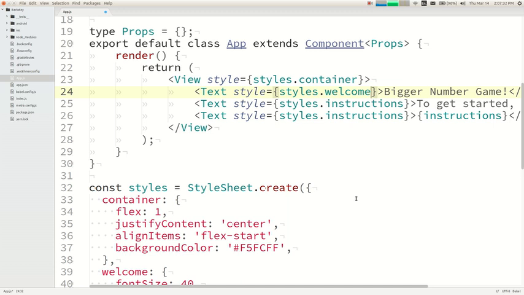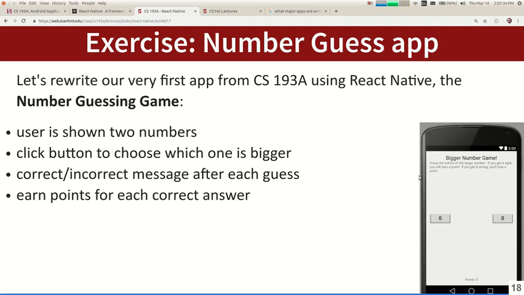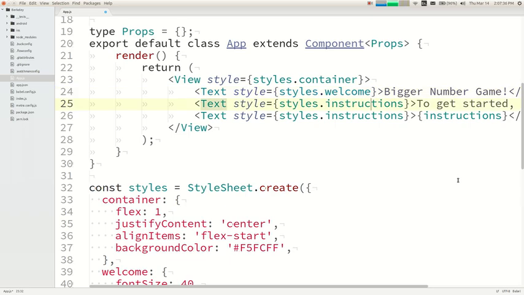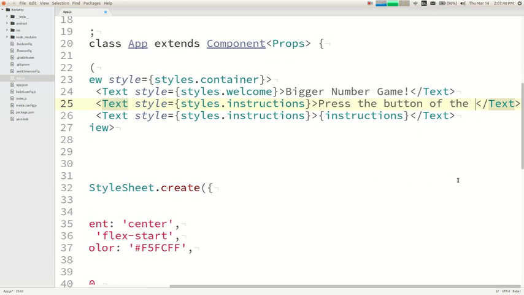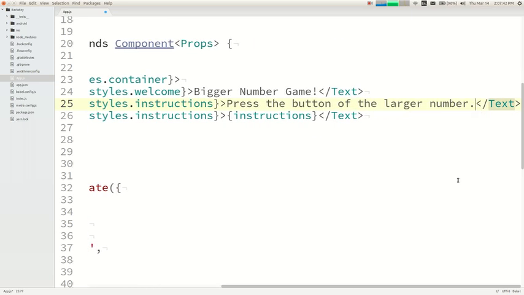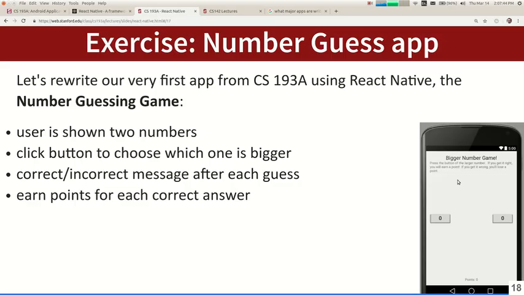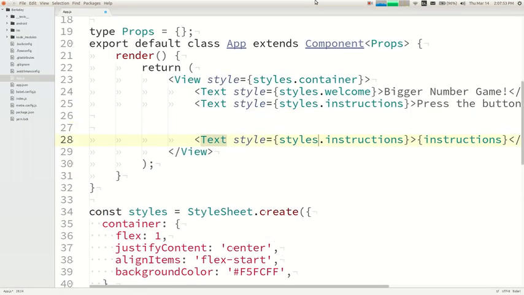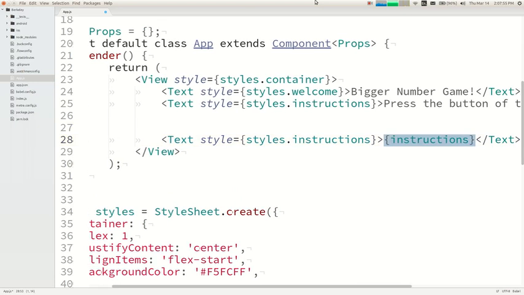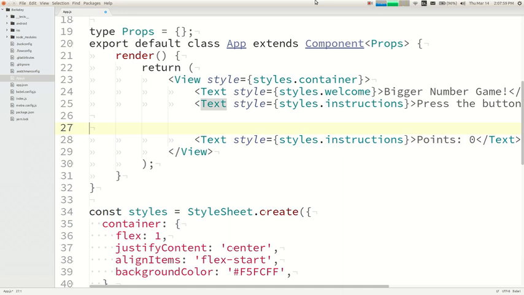So it says bigger number game, and then it says press the button of the larger number. So maybe here I'll just write press the button of the larger number or whatever. I'm not going to type all that stuff out. Then there's two buttons, and then there's a thing at the bottom that says points, right? So at the bottom, there's a text that says points. I guess initially you have 0 points. And then there's these two buttons.